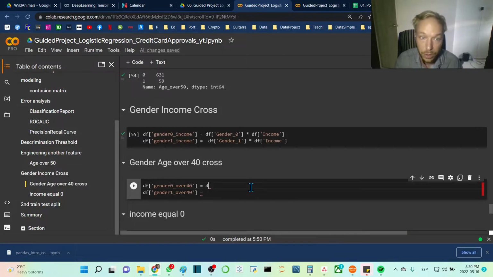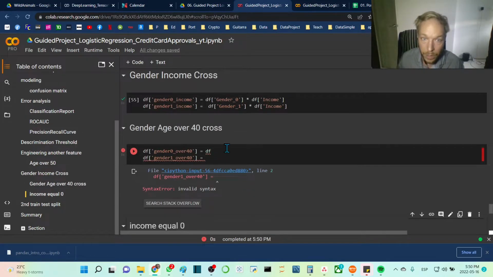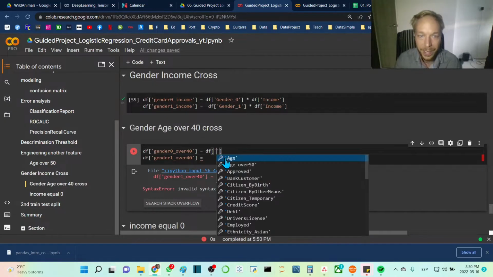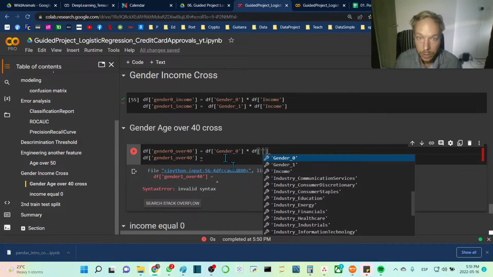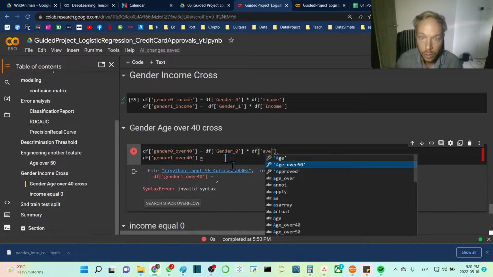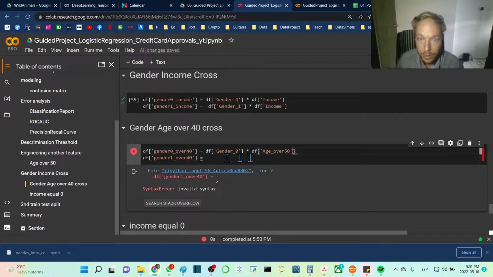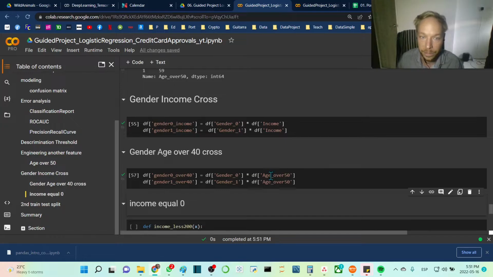So we're going to do another feature cross here. We'll go df. I have to finish writing before I hit enter. So df, and then gender 0 again here, and we're going to multiply this by the feature that we just engineered, df age over 50. We're just going to run that. We're going to copy this one down here before we run that, and we want to put gender 1 for this next one. So there we go, and we get another feature that we've created.